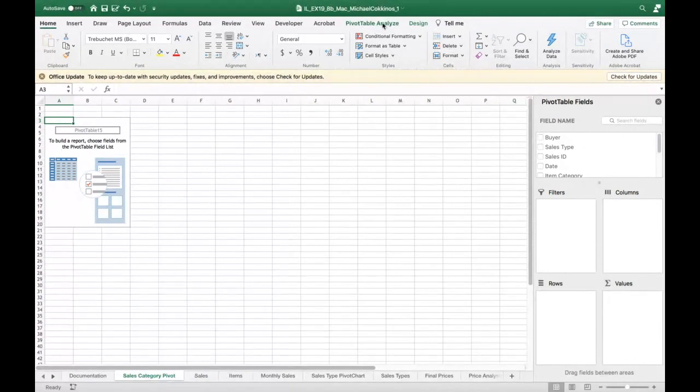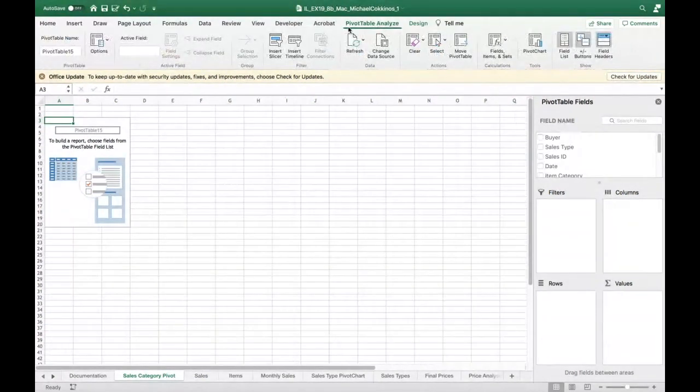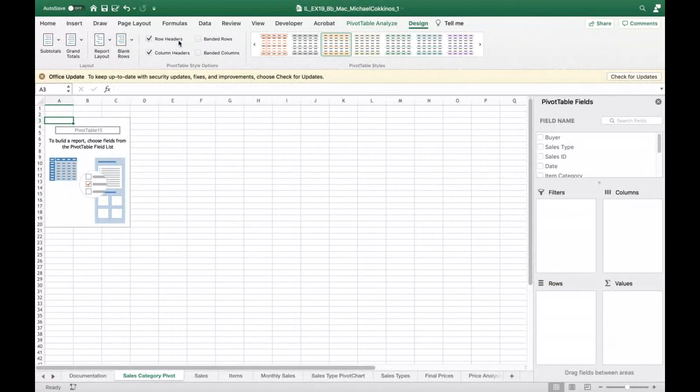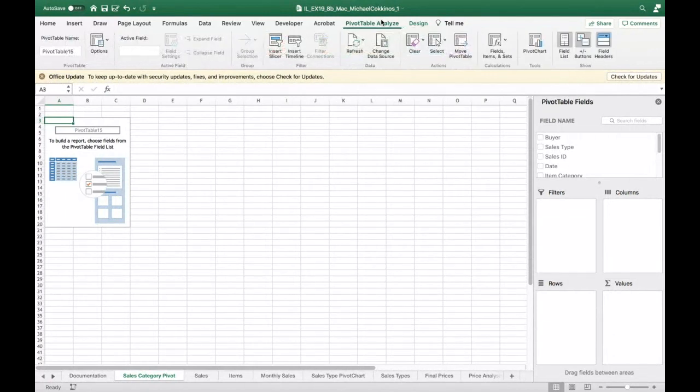Okay, you'll notice that here's the Analyze, I call this PTA, for PivotTable Analyze, and Design tabs. Those are the new tabs that appear. And you've got things that you can do, obviously, to manipulate. And here's things that you can do as far as the look of it in Design. So first off, we're going to follow directions and understand why we're following these directions.